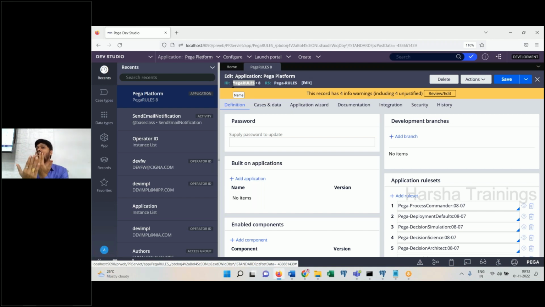What is the actual name in the backend? The system can recognize by ID. For the system, this application is PEGA rules. For us to read out, what is the name? PEGA platform. Can I change the ID anytime? IDs cannot be changed. Can we change names? Possibly yes. IDs cannot be changed, but names, the display name, can be changed. That is possible.